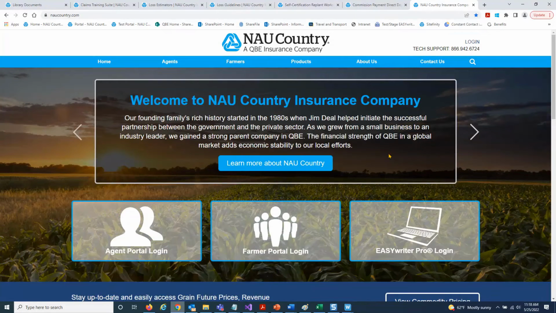here at NAU, we allow our insureds to sign up for direct deposit for their indemnity payments to get them quickest and fastest. So all they need to do is submit a form.